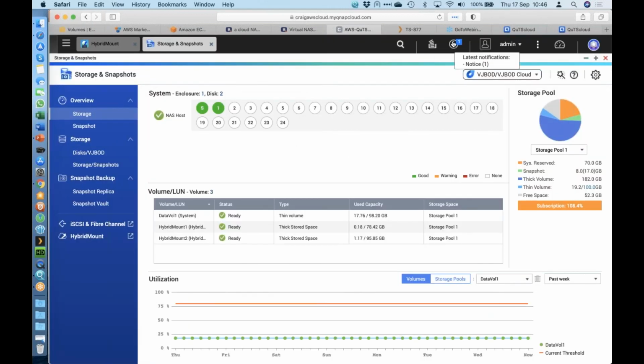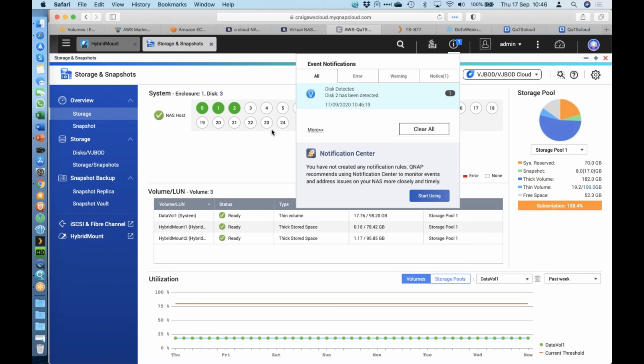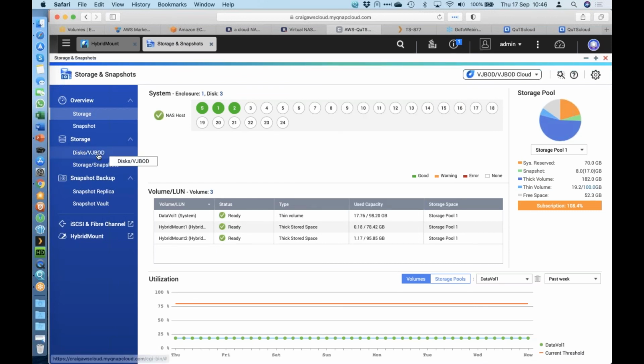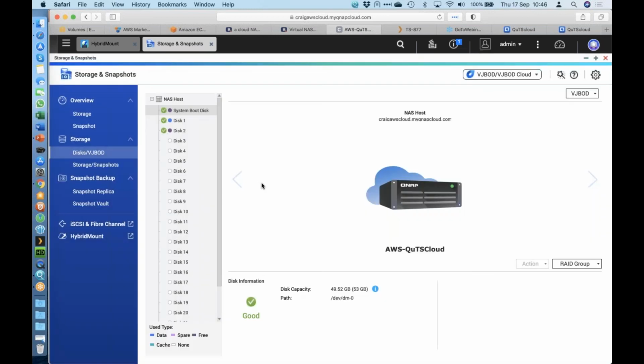So if I come over here, I've got a little pop-up. There's a notice saying disk 2 has been detected. I haven't had to do anything in the QTS interface. We can see disk 2 has now been added there. If I was to go look at the actual list of the disks, disk 2 has been added and it's set as free, so it's not being used.